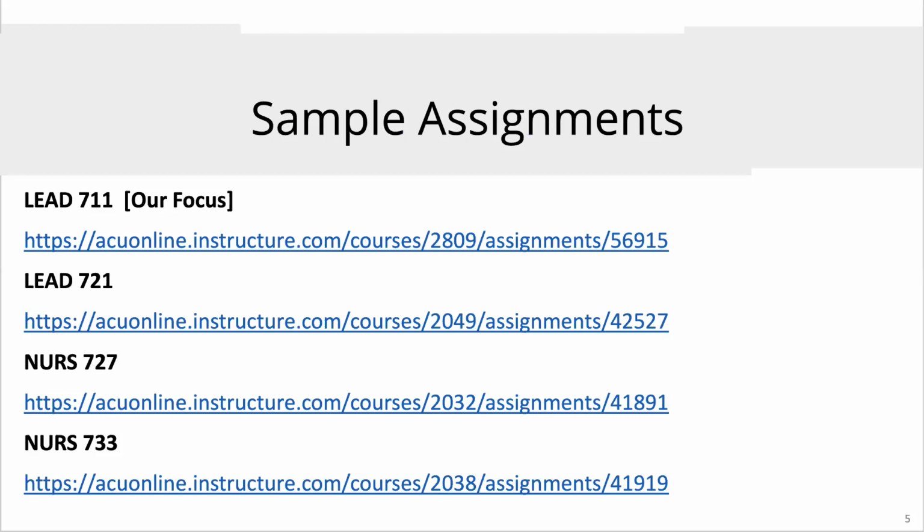We are going to be looking at the first one, an assignment in the Leadership 711 class. Now, the basic principles for what we're talking about today will apply for any case study that you are writing, but the specific assignment that we're focusing on happens to be 711.